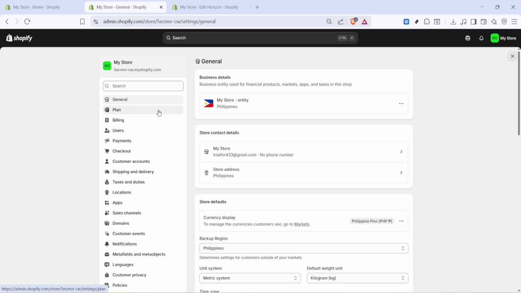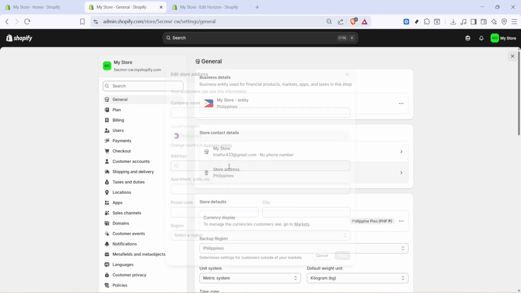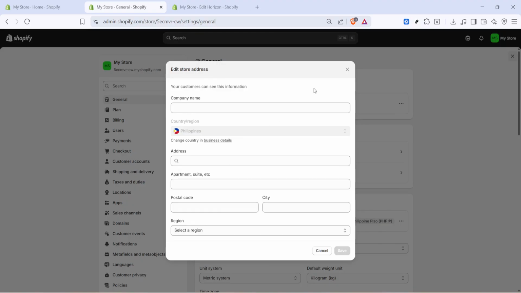Next, open Business Details. This section is where Shopify keeps the legal entity information for your organization. If you operate in multiple regions, this is where each entity's country and related details live, so it's the right place to make a country change.